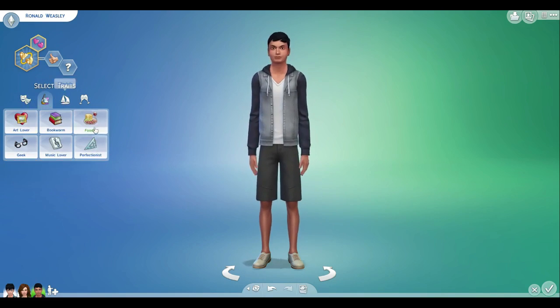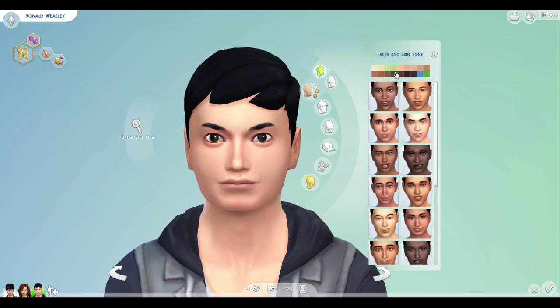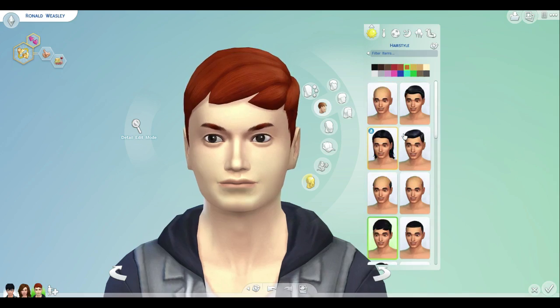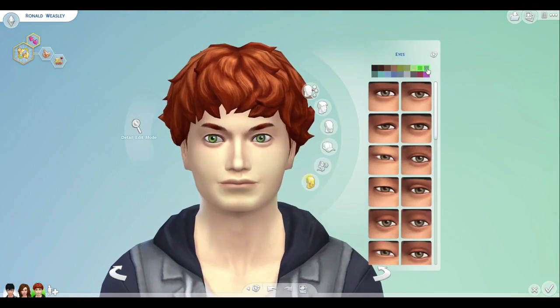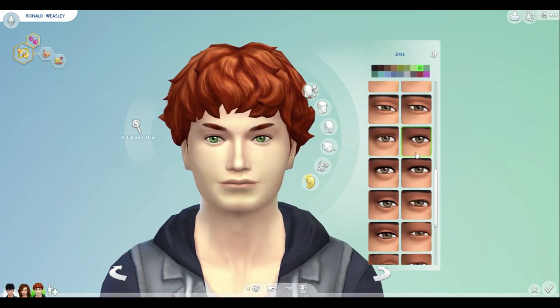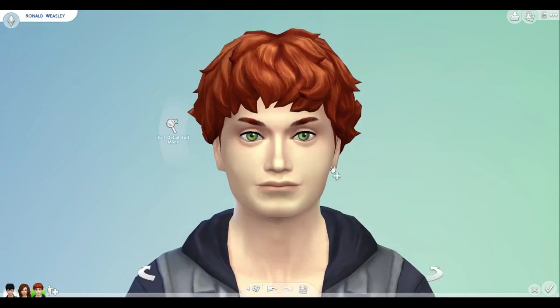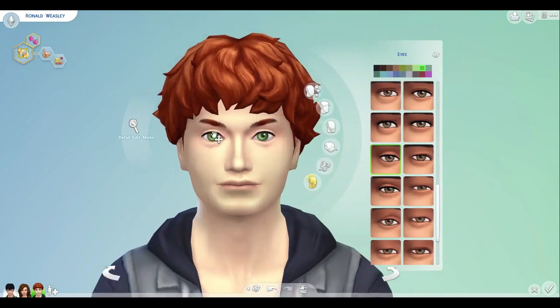And now we're about to make Ron. Ron was fun to make. He is quite pale, so I think some of the really pale skin tones in The Sims look kind of yellowy, maybe. Like this one looks really yellowy. I don't know. So I end up going down a skin shade, I think.